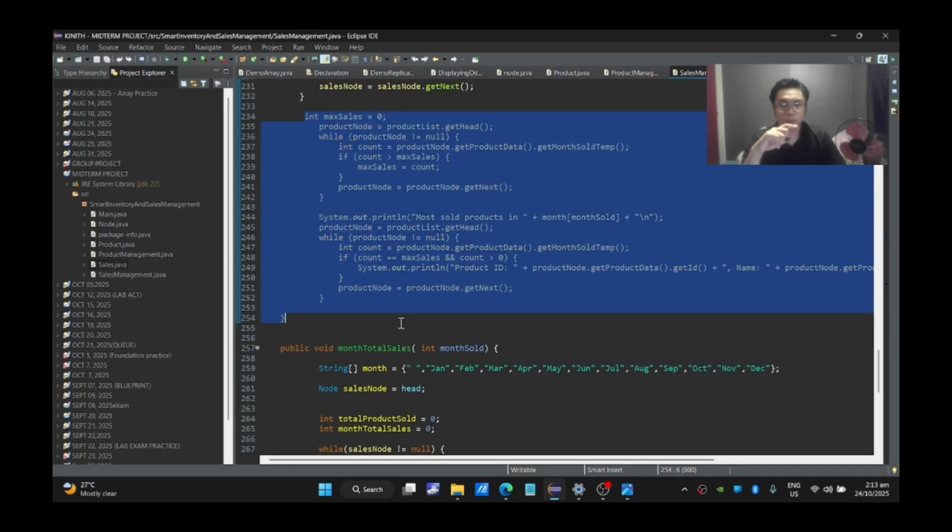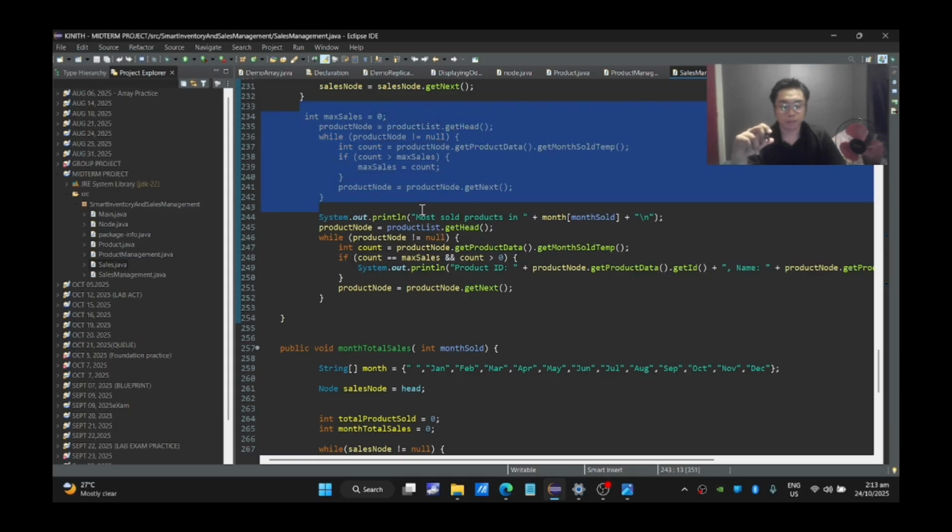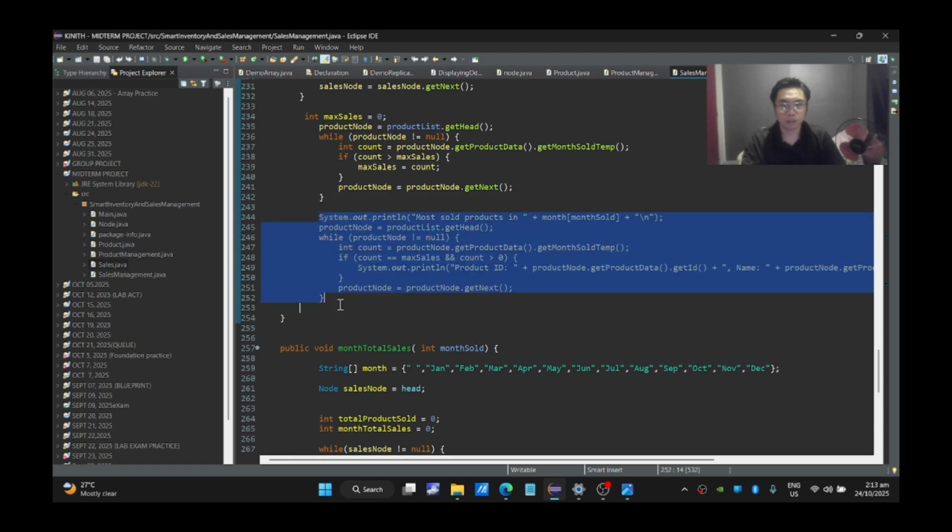So this line of code here simply means that it scans through all the products. It finds the highest number of times a product was sold in that month. And the last is the printing. It prints the header line with the selected month's name, and it loops through all the products again. Any product whose month sold equals the max sales is printed, meaning it tied for the most sold product.